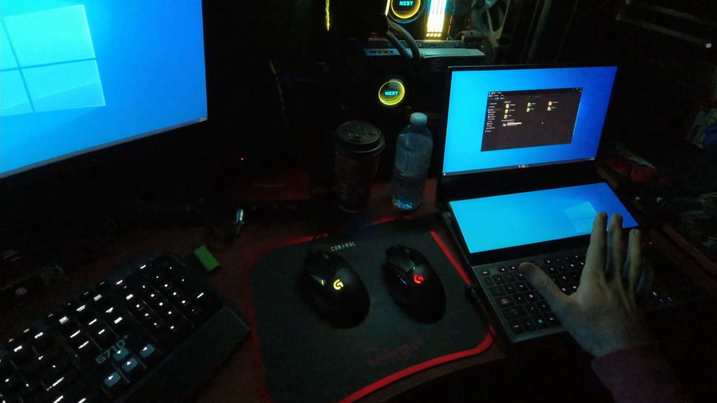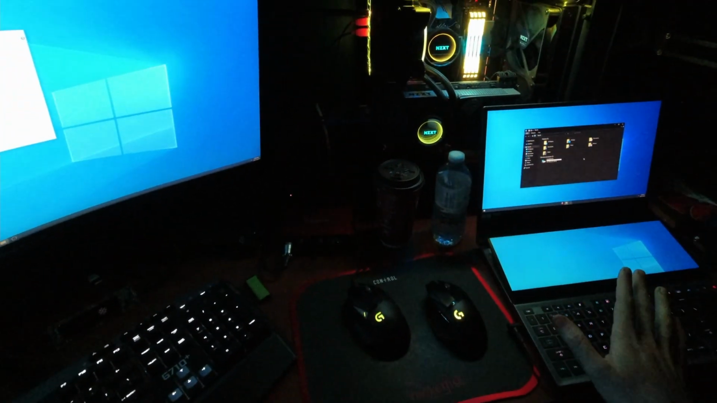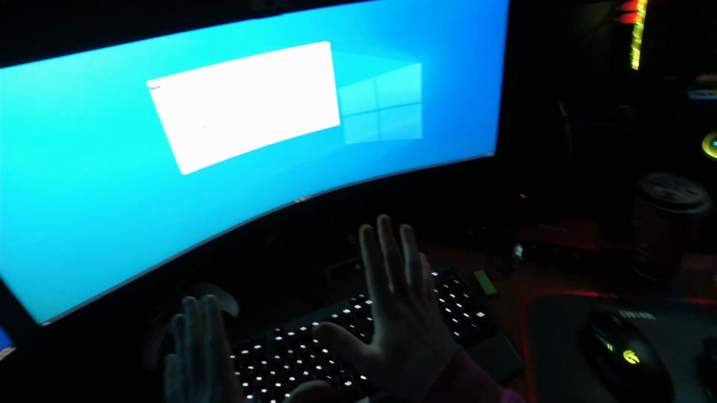These are two fresh installs of Windows 10. These are the latest official builds from Microsoft. They're both Windows 10 Pro. What I'm going to do is set it up on the desktop computer first.